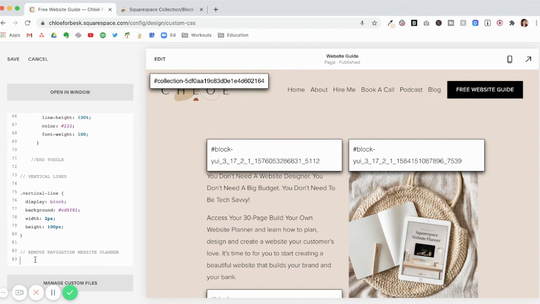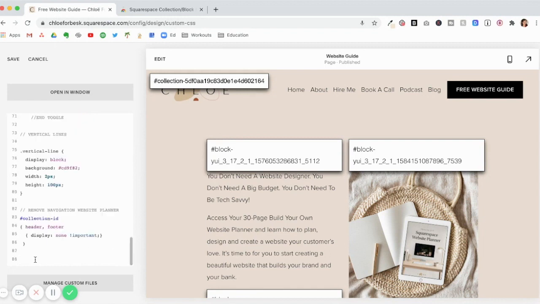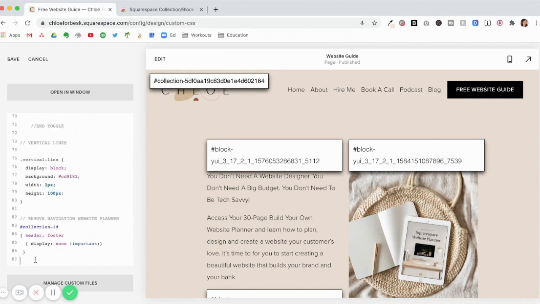Take a new line and you're going to paste in this code. Now, don't worry about writing this down. I will include this again in the description, and I will also have a blog post that goes alongside this, so you will be able to grab it in both places. You don't have to memorize this.